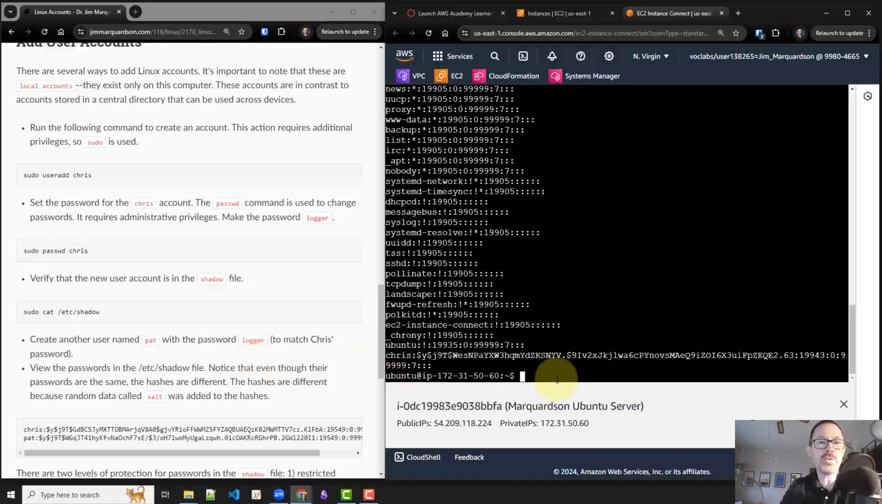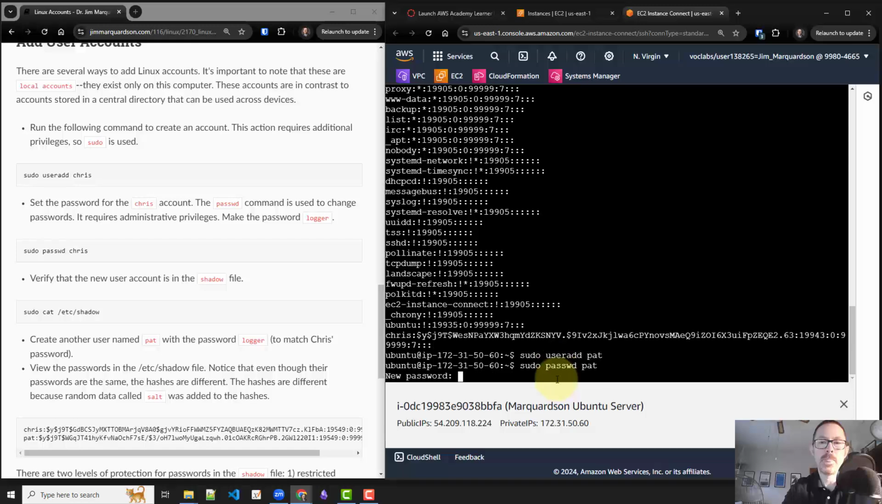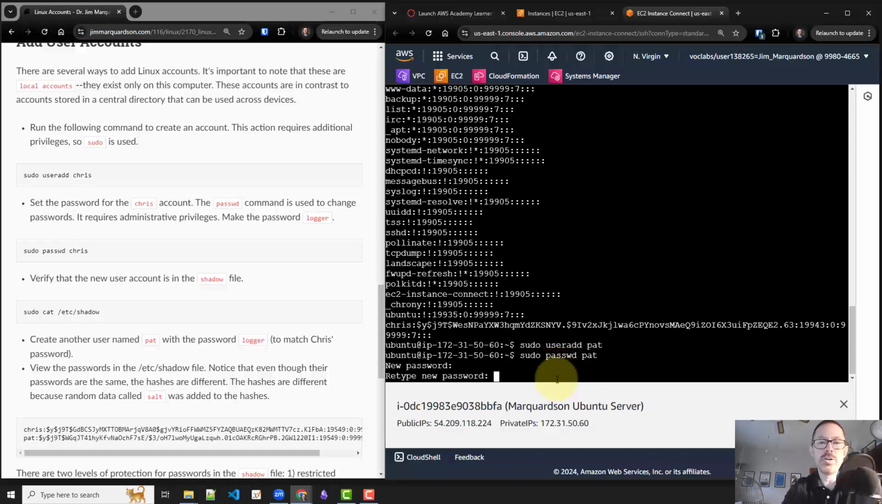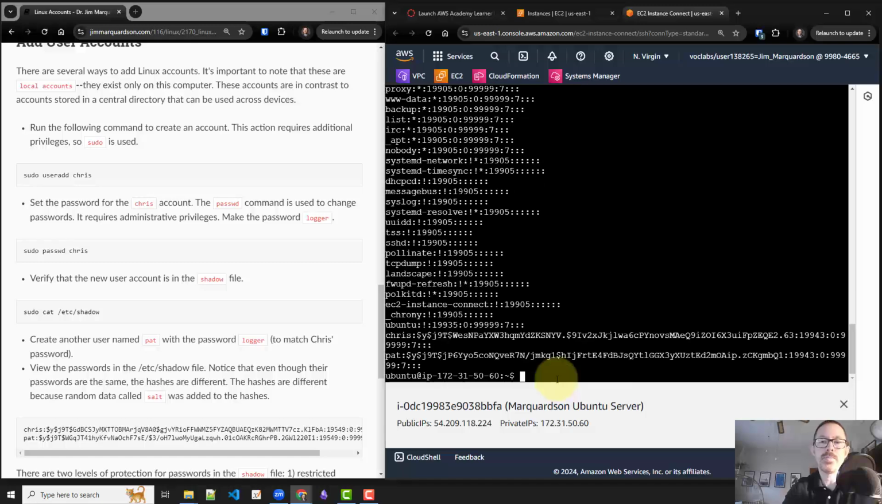So let's try to add another user account. Let's create another user named Pat with the password logger. So same command, sudo useradd Pat, sudo passwd Pat. New password logger. Retype new password logger. Password updated successfully. Let's check that shadow file. Sudo cat /etc/shadow. So I had two users and I set both of their passwords to the word logger.